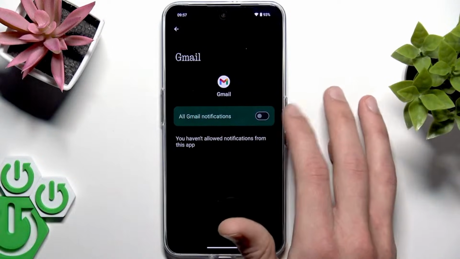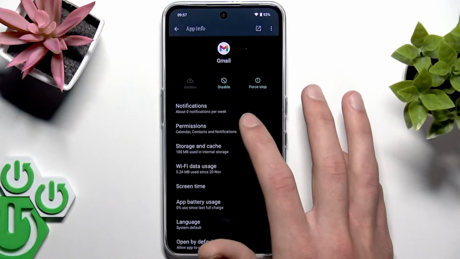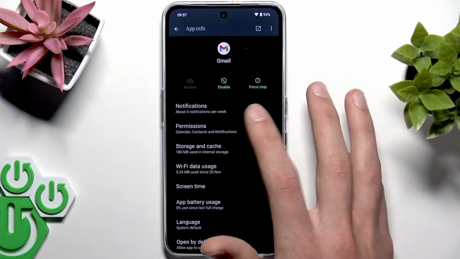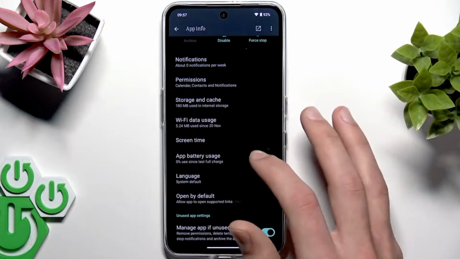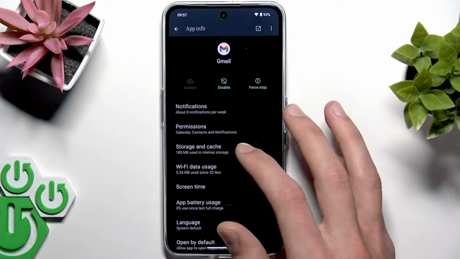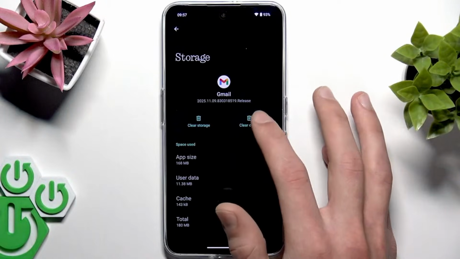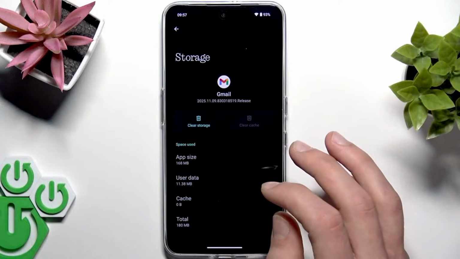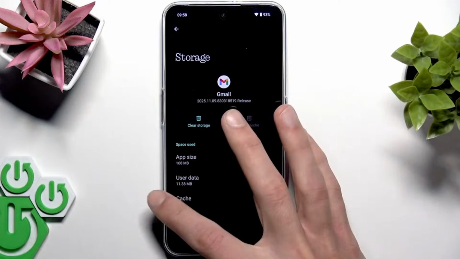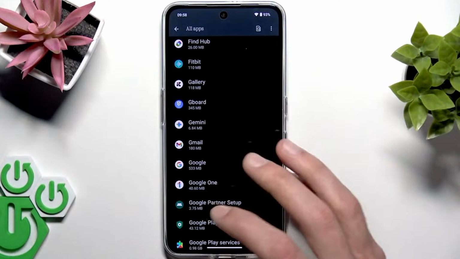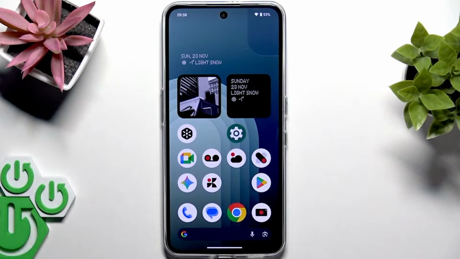As you can see, we have actually disabled notifications for this application, so check if your notifications are disabled here too, and also check the storage and cache menu and clear the cache of the application. You can also clear the storage, but this option can also erase the account in this application, and you're gonna have to re-sign in to it.